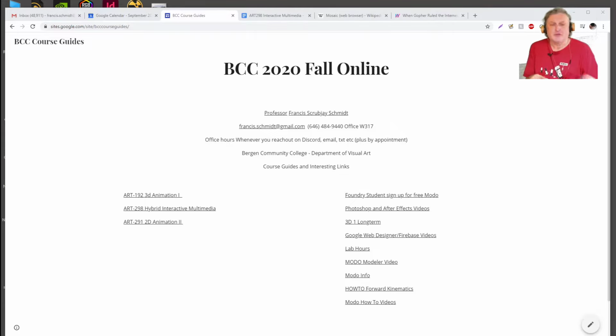Your first assignment is going to be making an online portfolio of your work. You need to take at least 10 pieces of original artwork of yours, and we're going to make a web page and host it for free off of a Google service called Firebase. I'm going to show you that whole process.